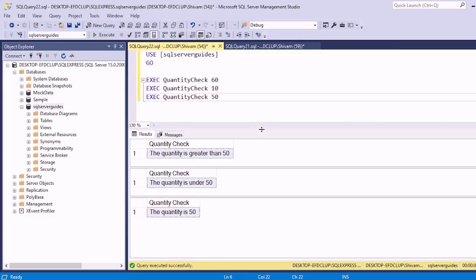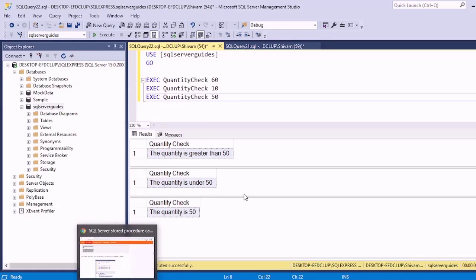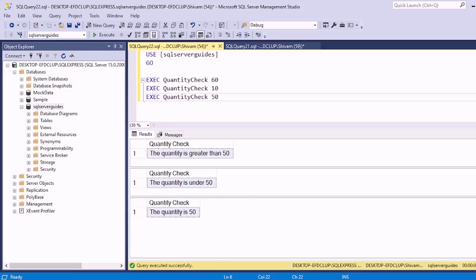So here you can see the result. So for 60 it has stated that the quantity is greater than 50. For 10 it has stated that the quantity is under 50, and for 50 it has stated that the quantity is 50. So now let's move to the next topic.